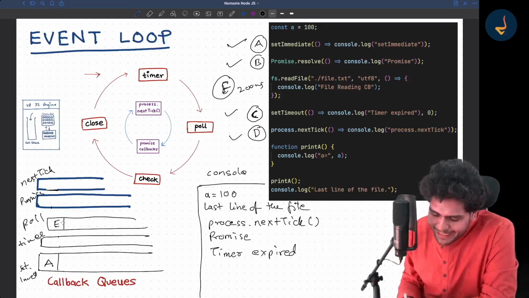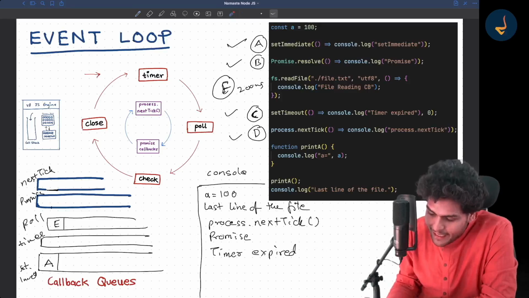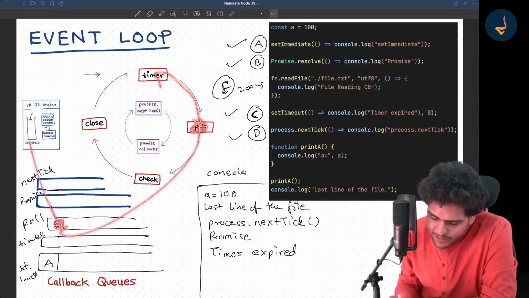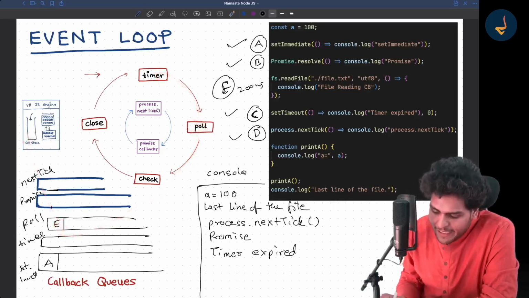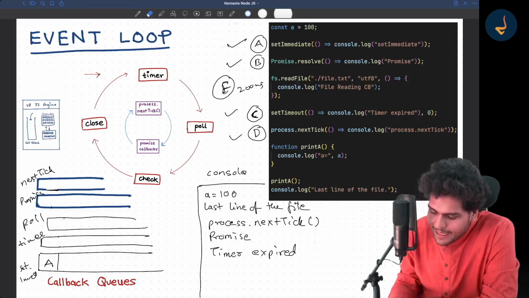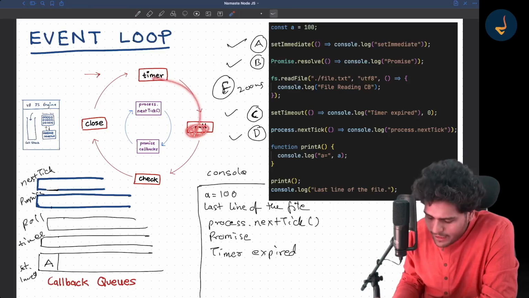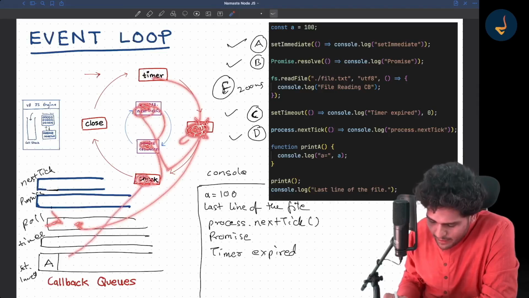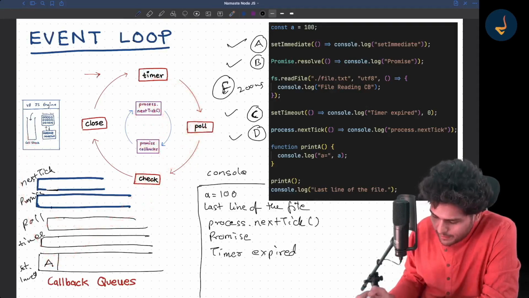Suppose E was present over here and the event loop came to the poll phase; it would have executed the E function. But the file function takes time, so E will not be scheduled yet. The event loop goes very fast. It checks the poll phase, does not find anything, and moves ahead. It will again check process.nextTick and promise callback. Then it will go to check. Now check is available, so it will execute A. Now setImmediate will be printed.